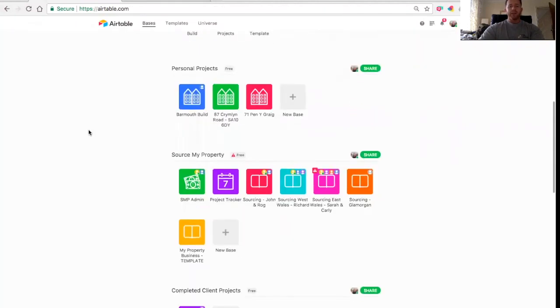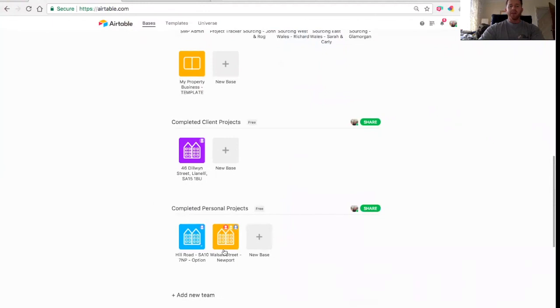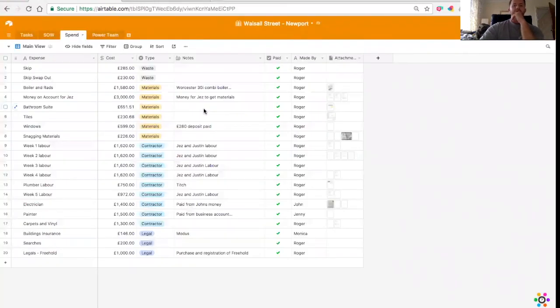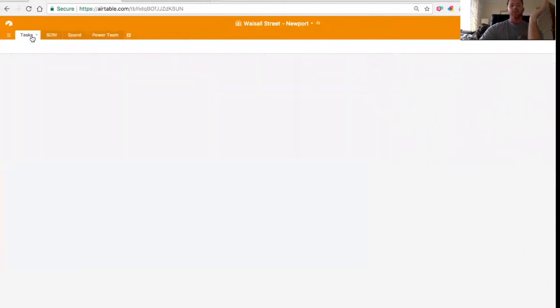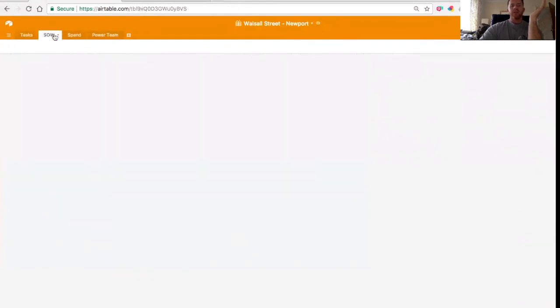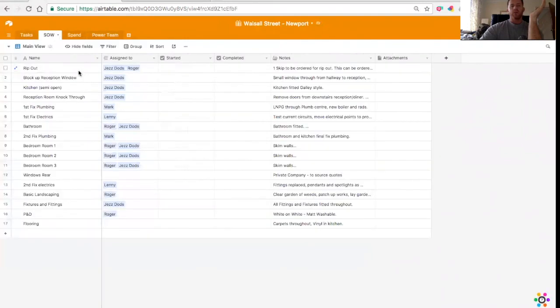What I have done is I've gone on to use these templates to actually track projects. So you can see on this project that we've done, I've got a spend, I've got a task tab to keep track of all the tasks that we were doing as a collective team on the project. I've got a schedule of works tab so we can work through the schedule of works and see who's responsible for what part. I've got a spend tracker.